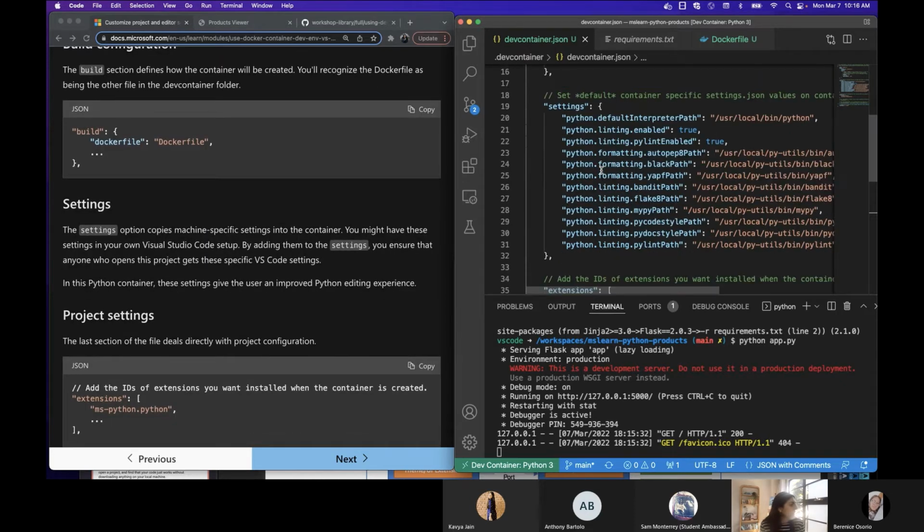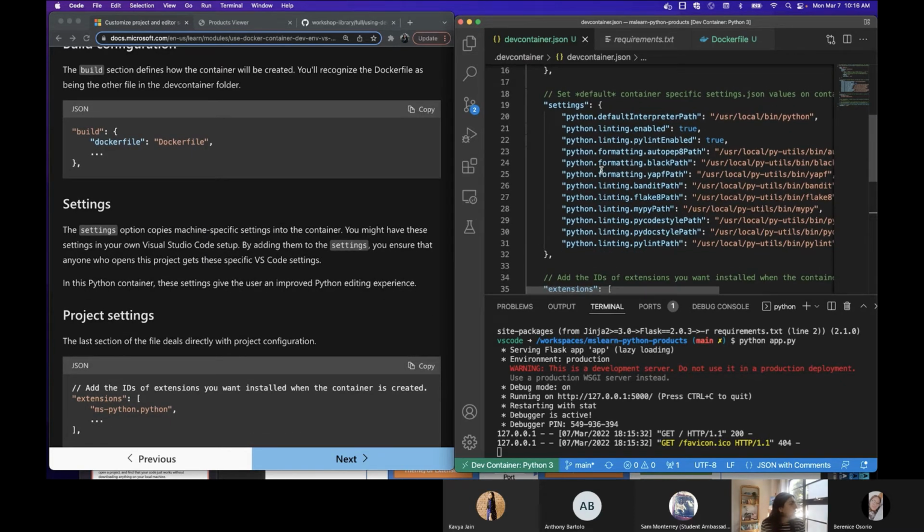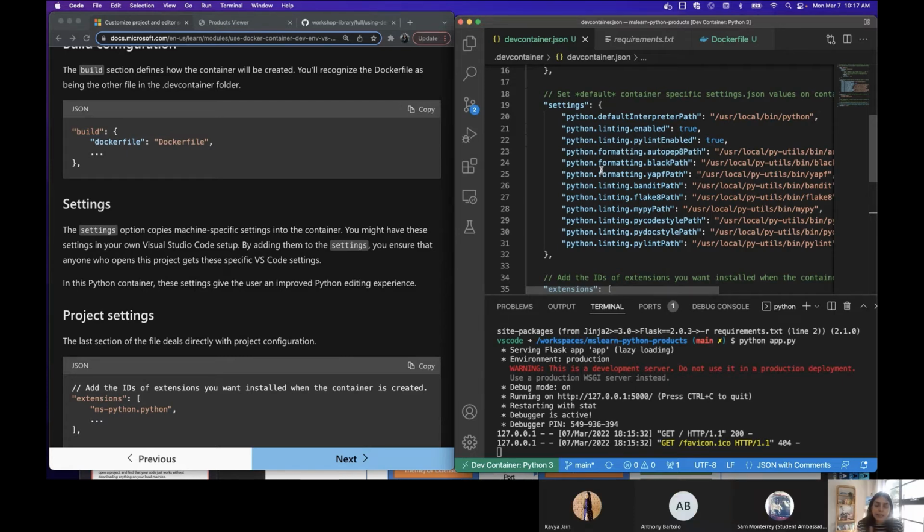And then we have our settings. And this is machine-specific settings that are being copied into the container. So you might have different settings in your instance of Visual Studio Code, but when you open it in this container, it's going to have this specific set of settings. And again, really great for ensuring consistency across multiple machines.